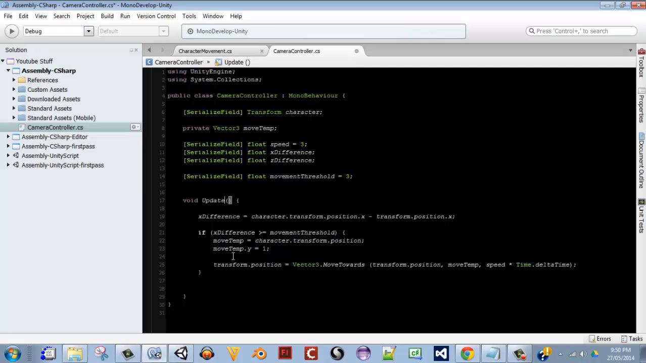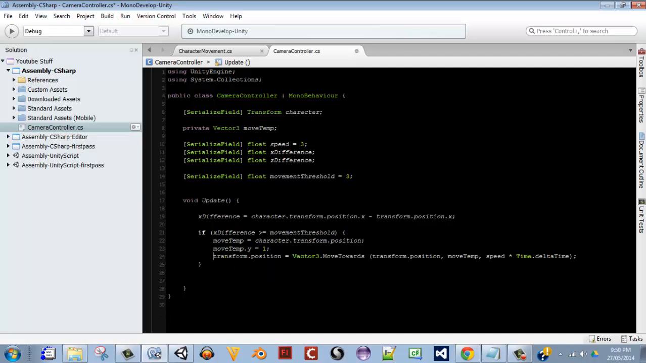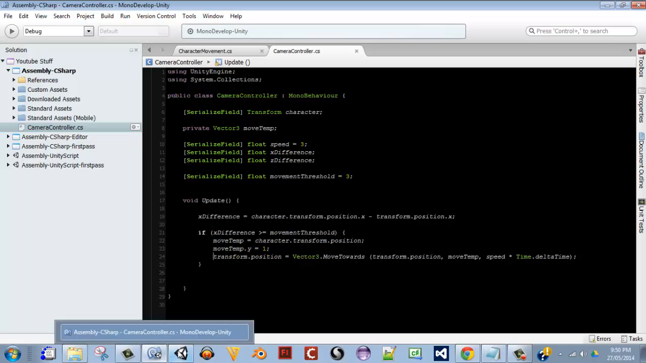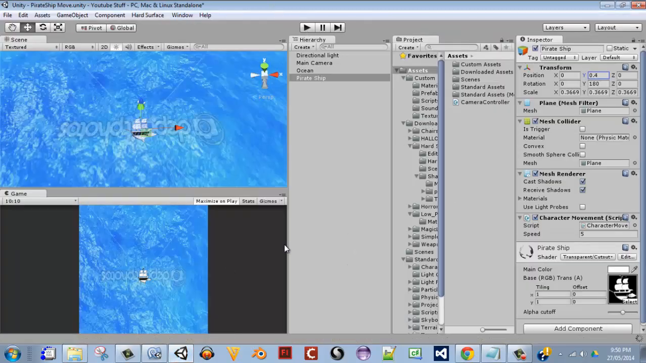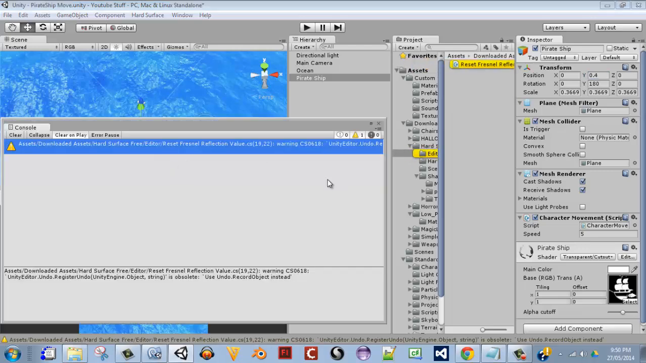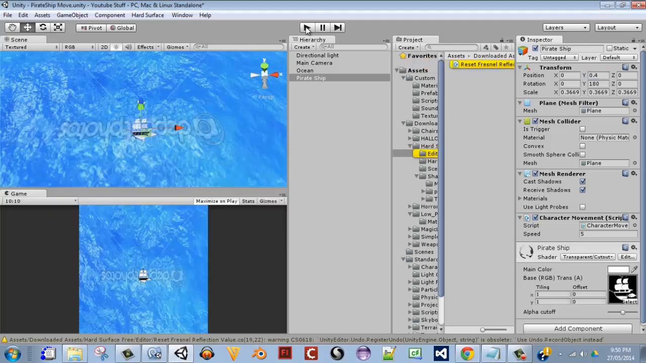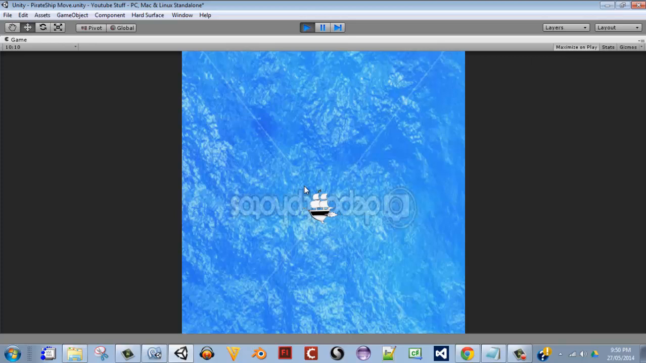So anyway, we've got some code here that should work to move our character when it reaches that threshold, which right now we have set to 3. So we're not getting any error messages down here. Just this is for one of the assets, not related to this, but no error codes. So we'll go ahead and run this. We'll see if this works. So it's not working.